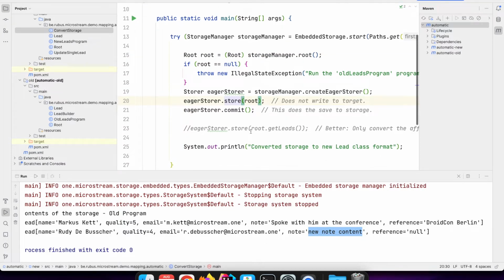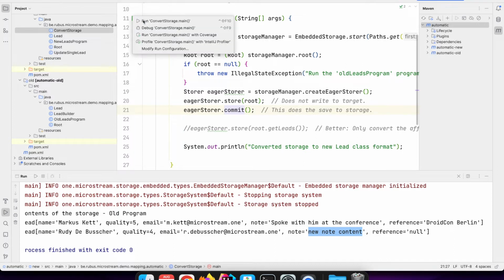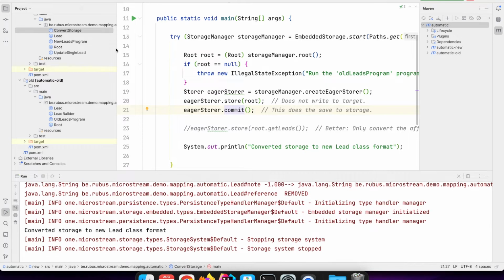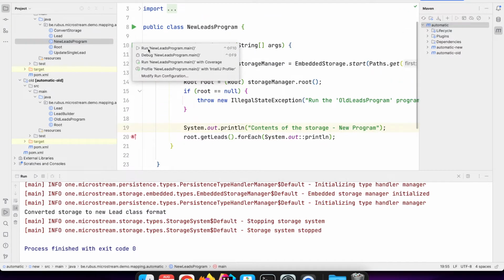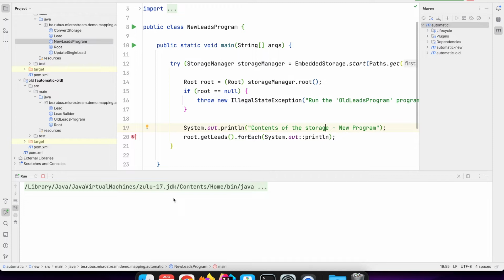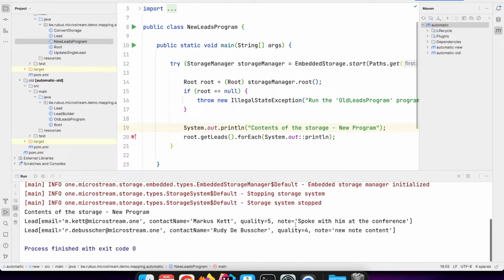You can use, for instance, the eager storer. You can ask for an eager storer and store the entire root, but better is to only store, in our case, the leads, because we only want to manipulate where there is some change. So this store and commit will then store everything in the new format. We rerun the conversion. That's done rather quickly here, of course, because we don't have that much data. The new program can still read all the information with the notes, even the new note content as we changed it.